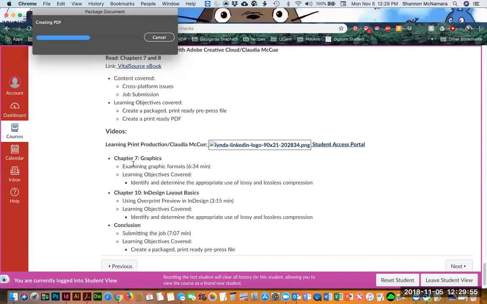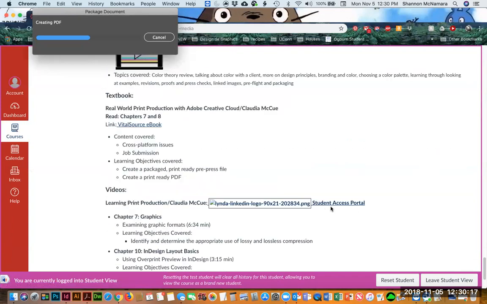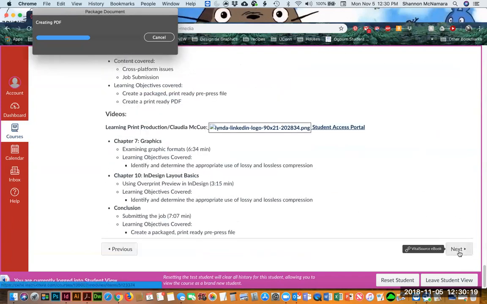So there is chapter 7, chapter 10, and then a conclusion. So again, examining graphic formats, using overprint preview in InDesign. That was what I was showing you to see if you have any of those spot plates showing up, and then submitting that job, creating a package print-ready pre-press file. So don't forget about those readings and videos this week.